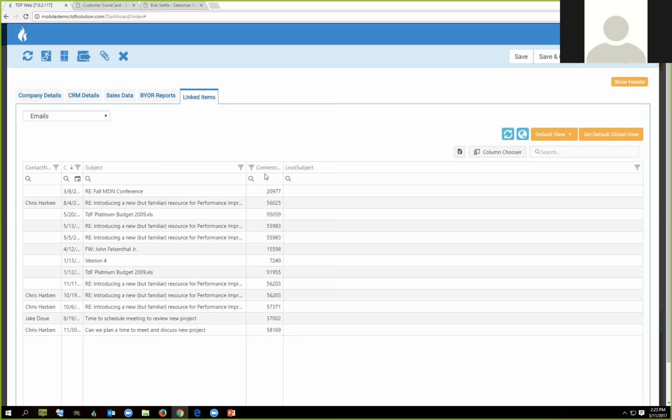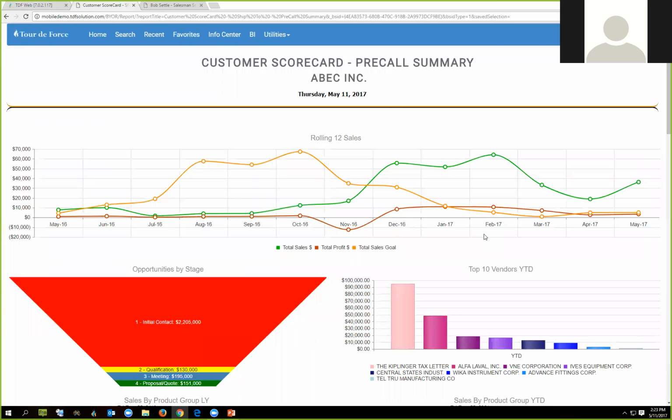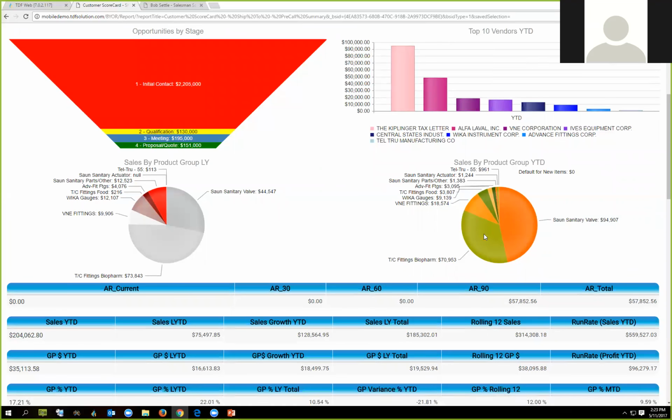You have access to our dashboards, so you could run a pre-call report and look at the customer analysis and see a rolling 12 or opportunities by sales stage or top vendors. All this information is stuff that would be coming from your ERP, maybe minus the opportunities. Maybe you're creating those in Tour de Force, but ultimately the sales information is something you already have. And we're just putting it in a state that's very user-friendly and very easy to use when you're on the road, especially when you're on your phone.